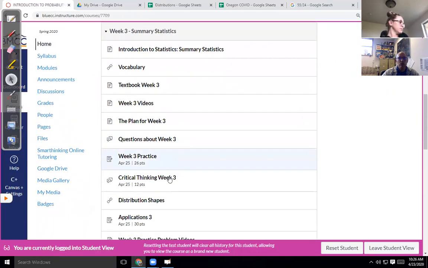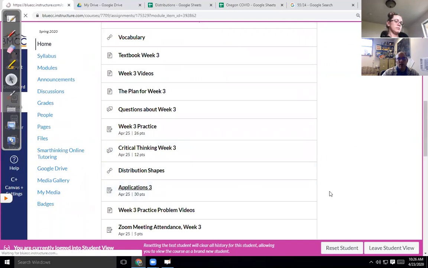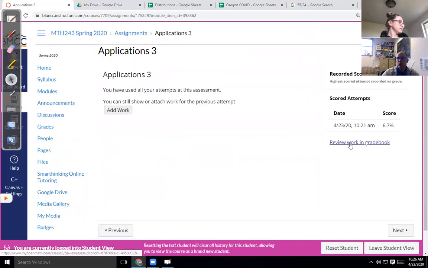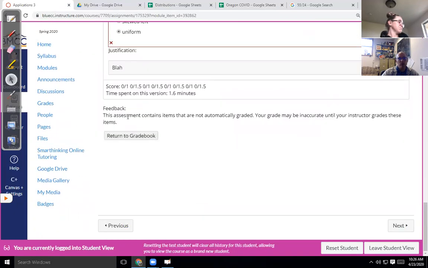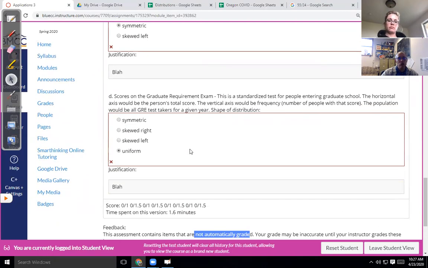And then over here, there's a button that says review work in the gradebook. And then at the bottom, you'll see my feedback. If it still says this has stuff that's not automatically graded, it means I haven't gotten to yours yet. If that's making you anxious, then send me a note saying, please, I'm anxious, grade mine now. I usually grade them in the order they came in. And then to reply to me, you would message me from the inbox or send me an email with any updates within a week of when I grade it. Okay, so I answered that. Uniform distribution, got that.